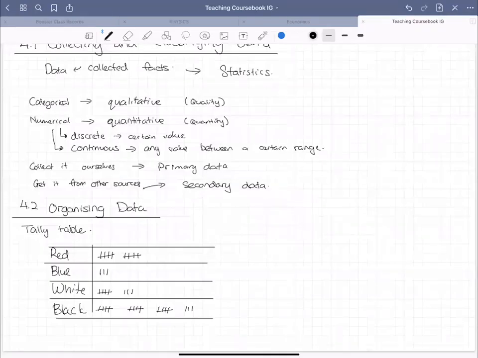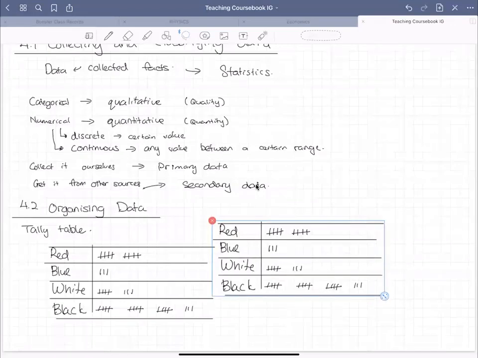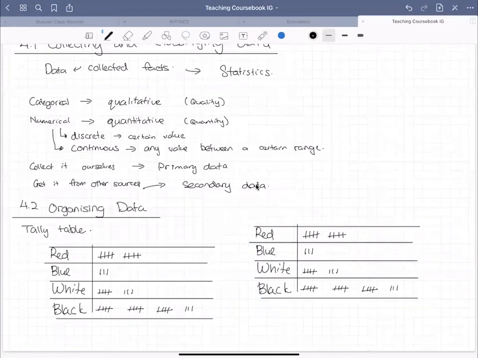Then in 4.3, you will use this data from your tally to change it into a frequency table. So from this tally table, you can change it and add something at the end. Then we can already get the data in a more formal way. We can add something called a frequency.